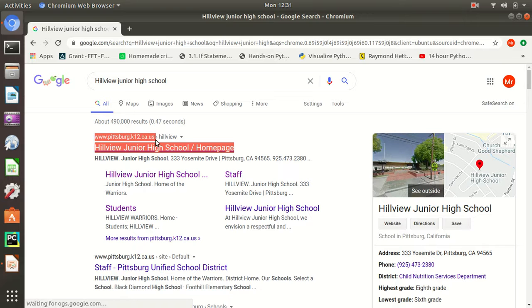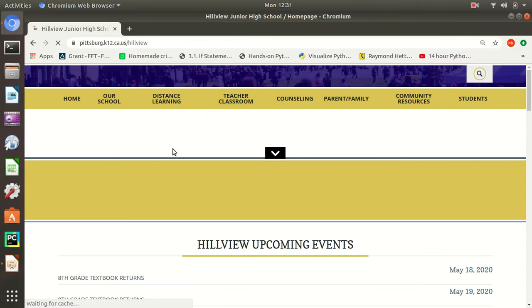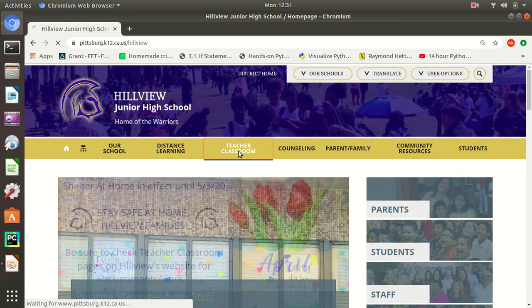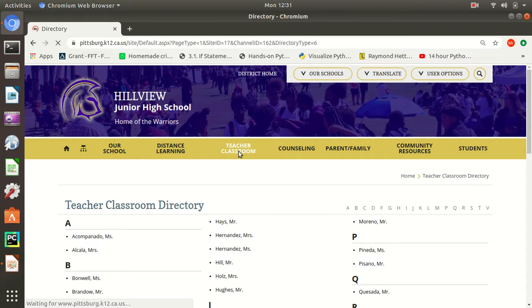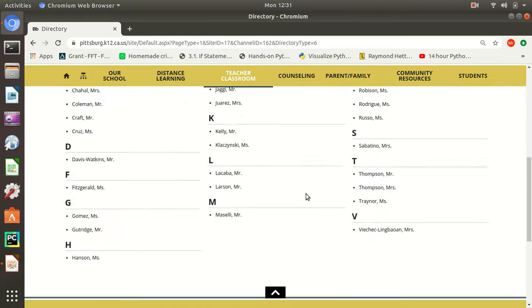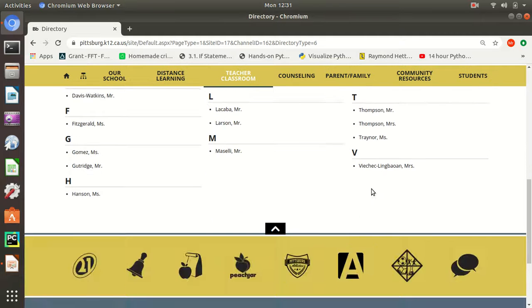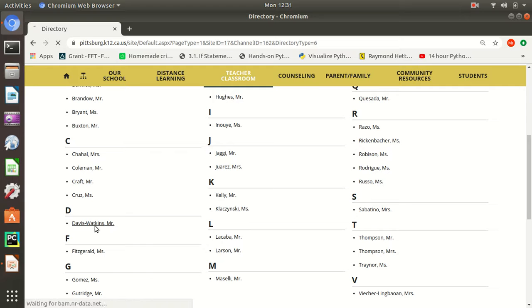Go ahead and verify that address. Make sure it's .k12.ca.us. But then once you get there, go ahead and click on Hillview Junior High. The next place you want to click in order to get the assignments for this class is where it says Teacher Classroom. Click on Teacher Classroom. Then you can find all of your teachers right here. So go down that list, find the teacher whose assignments you're looking for, and boop, click that.